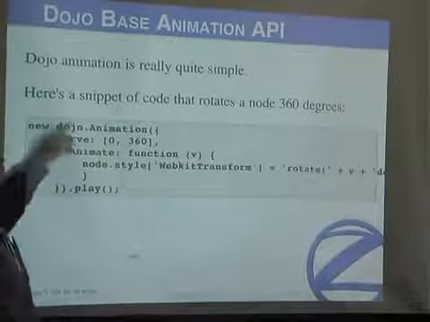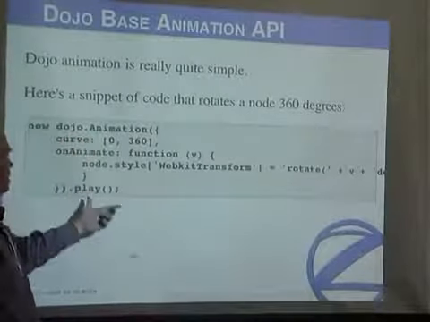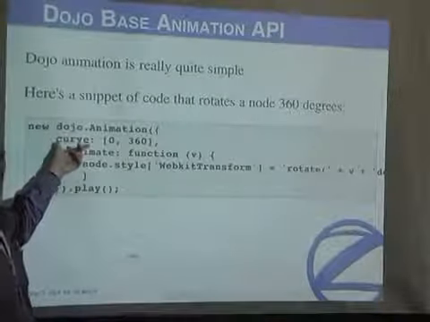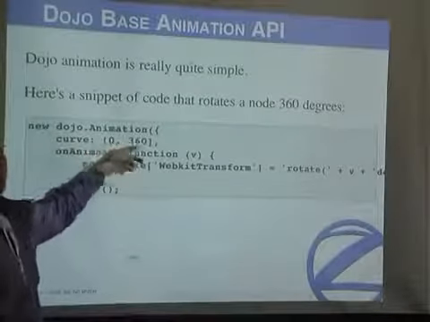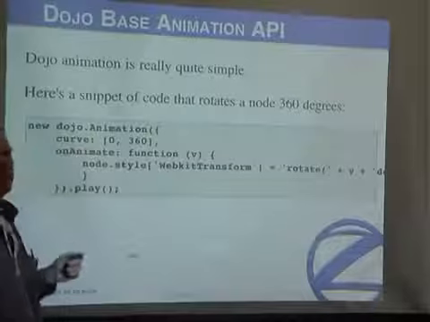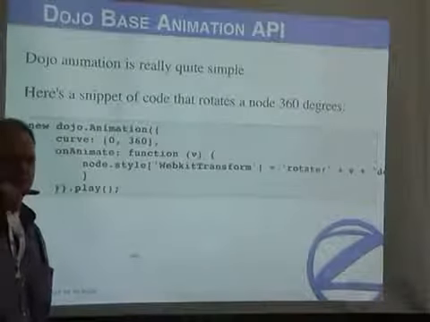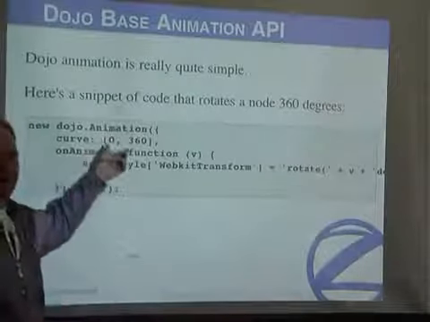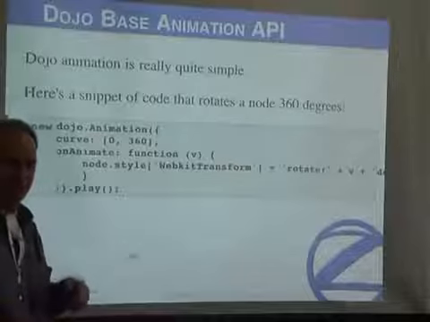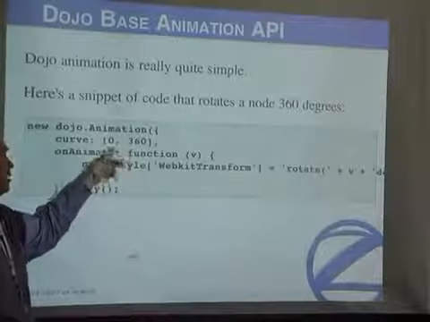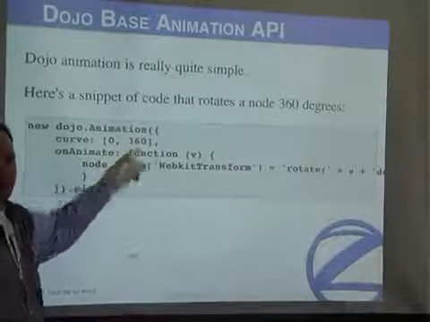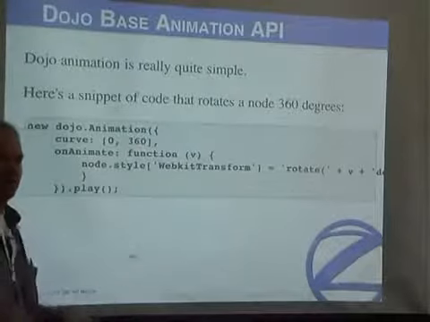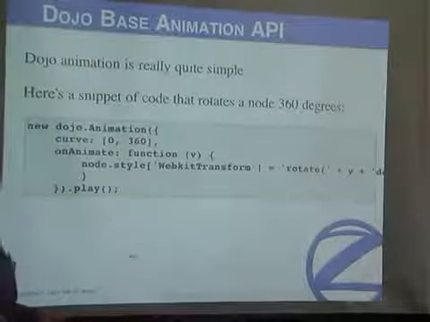So here, basically what you do is you create an animation object, and you tell it to play. And you give it this option called curve, which is kind of an oddly named option, but it really is just two endpoints. The reason it's called a curve is that Dojo constructs internally a curve in values and time, and it has various options for controlling the shape of that curve. But basically, you want to start at one point and end up at another point, and you want to spend some time getting there. Most of the time, you don't really care about the details, and if you do, there are options to deal with that.